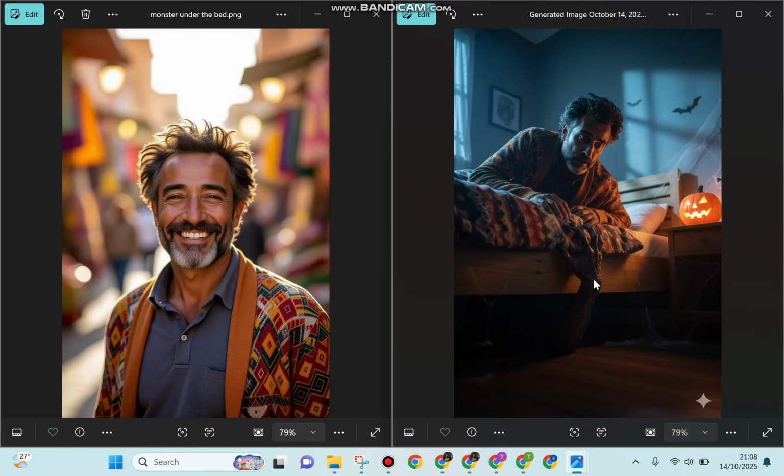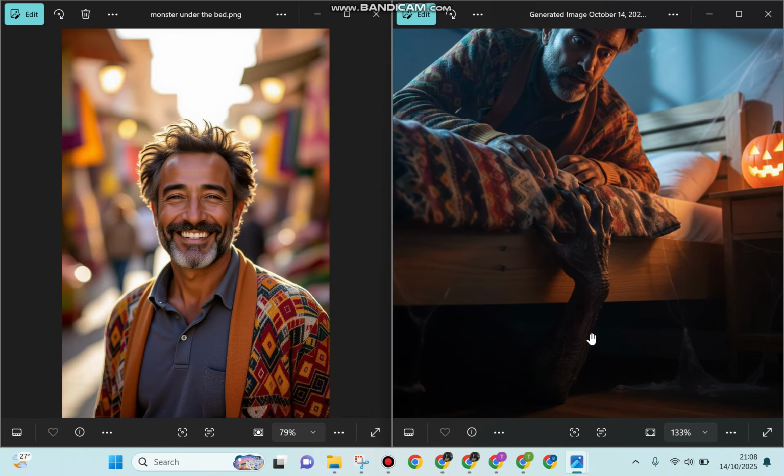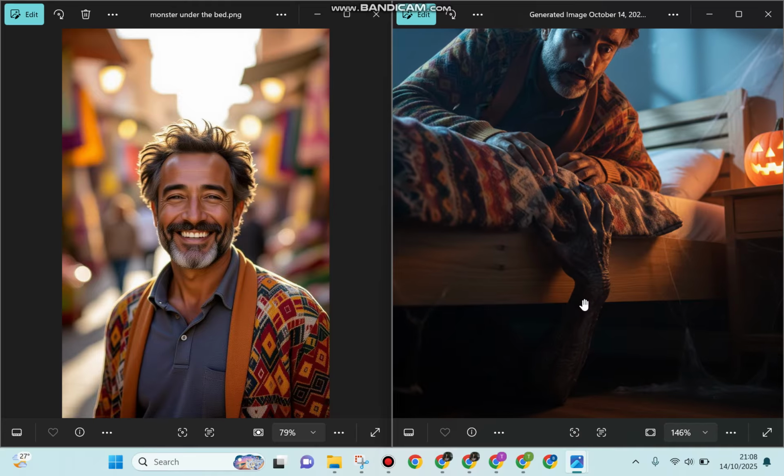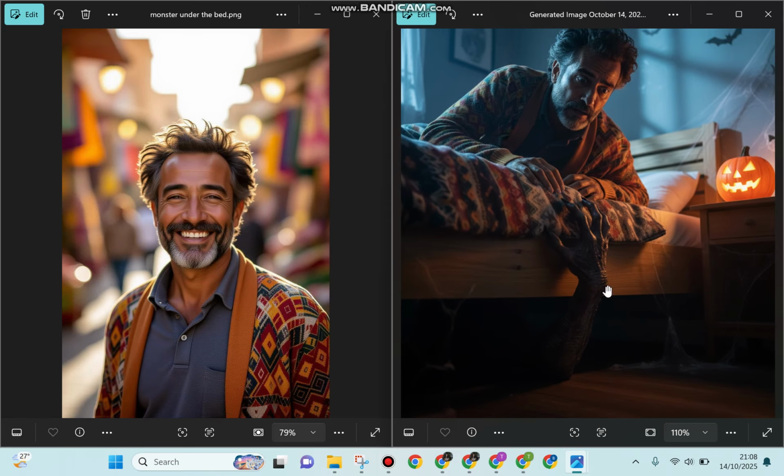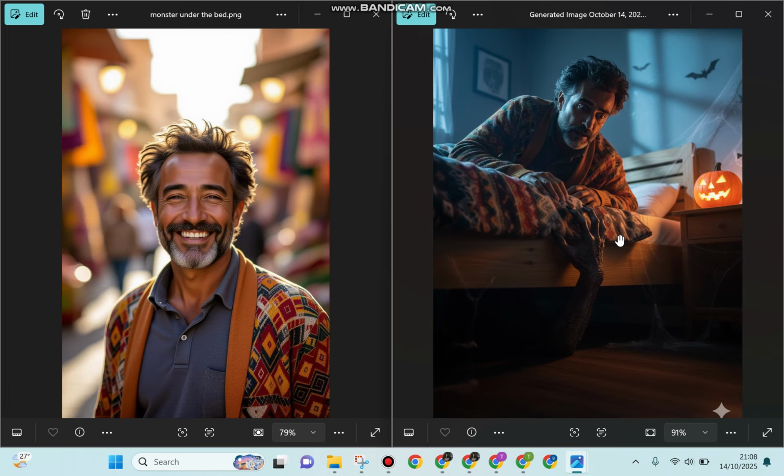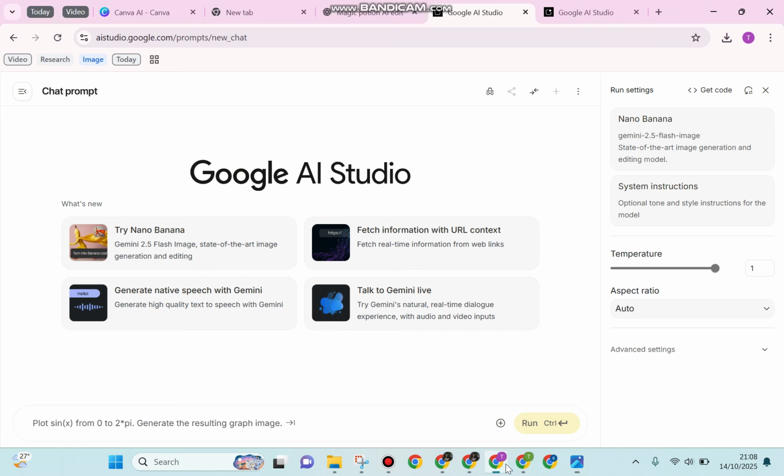And as you can see here, I guess this is the hand of a monster emerging from beneath the bed of this man. Isn't that creepy, right? How to do that? It is very easy, so without any further ado, let's get into the tutorial.